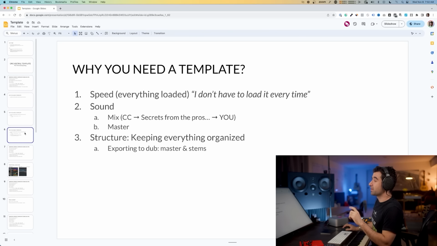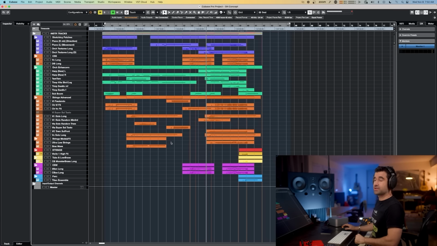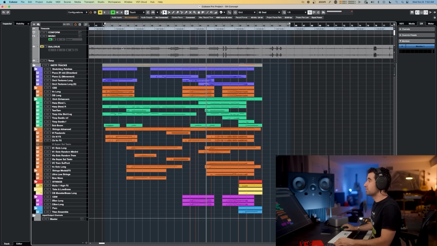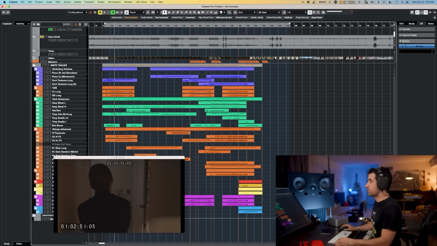And reason number three is going to be structure. It's going to be very important that you have your template set up in a way and everything routed. So when you are done composing, let's say you've composed this piece, it is finished and done. In fact, this is a piece that I just composed for a movie that I'm working on, the movie that I mentioned. It's up here. And if I open the project, see? So I'm done with this cue.